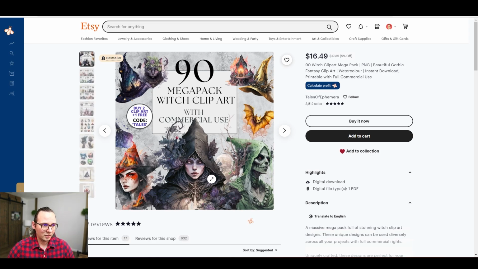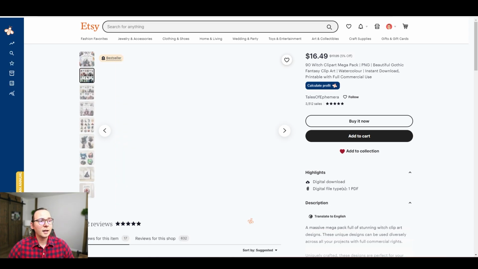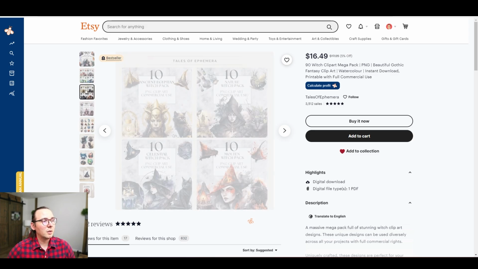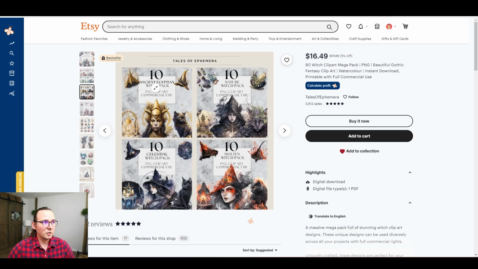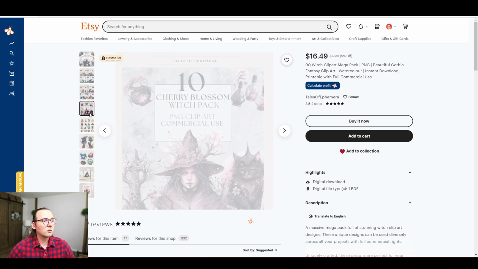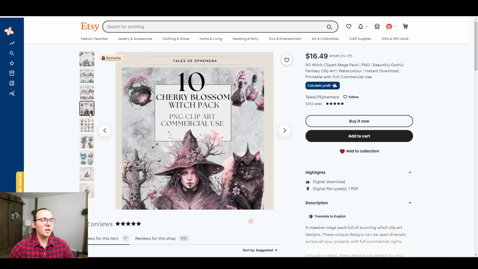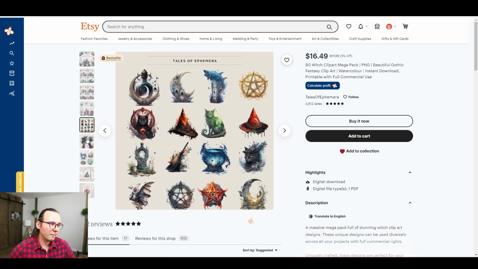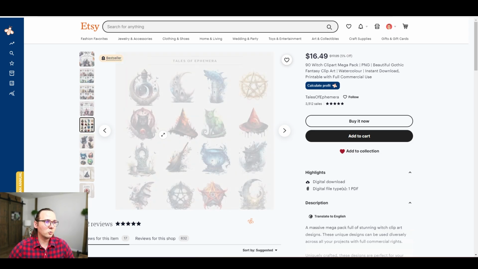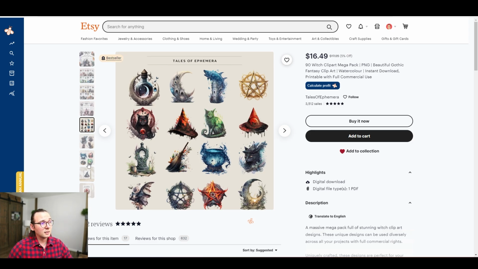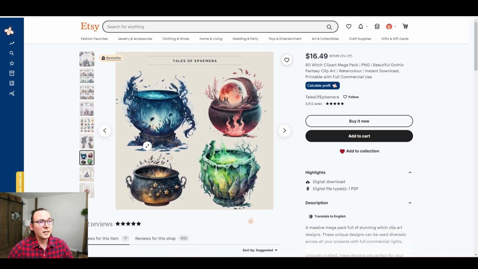Okay, so as you can see, these are these witches. It's a pack of different images. So there's like an Egyptian pack, a witch pack, a molten witch pack. So this person is basically giving variations of a kind of similar theme. We have cats, we have the witch hats. You get the idea. And there are 90 of them. So this package includes 90 of these types of images.